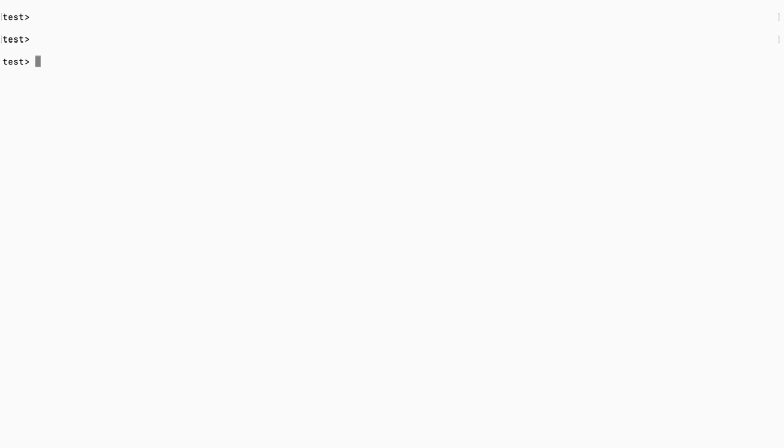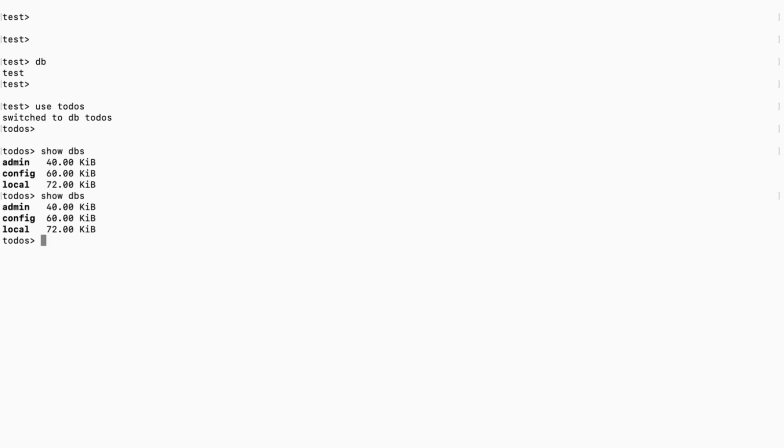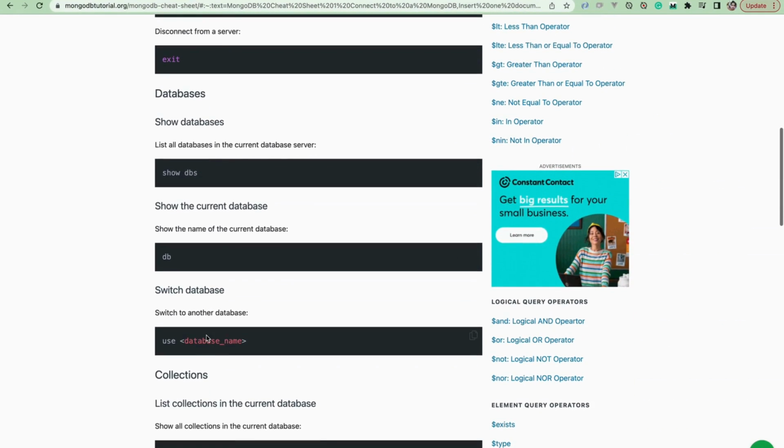Let's clear and then type the command db, where you can see which db you are currently in. You can use todos. Todos is the database name. So use todos switches to the todos db. If you see show dbs, the todos db is not shown here until you insert some collections into it. So you have to insert some collections into todos, then only it shows in the db list.